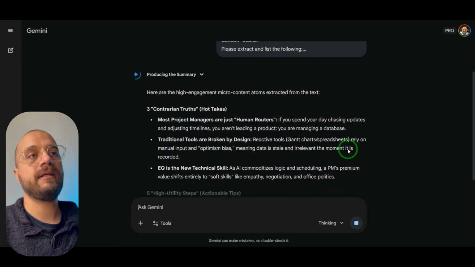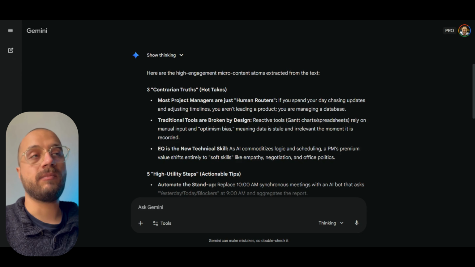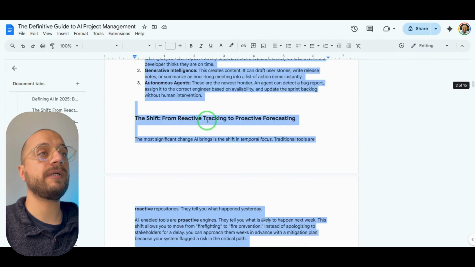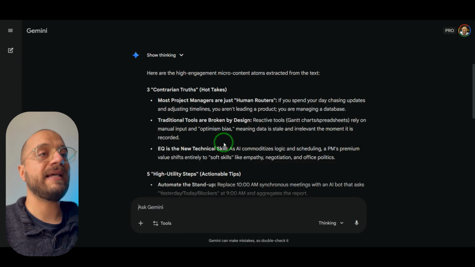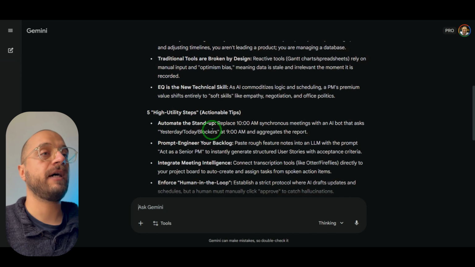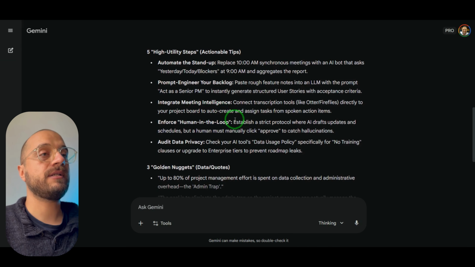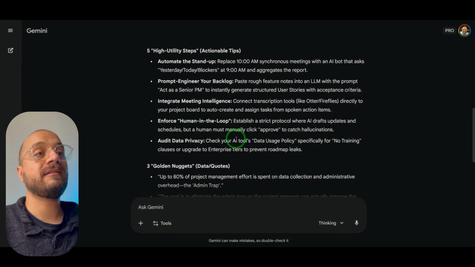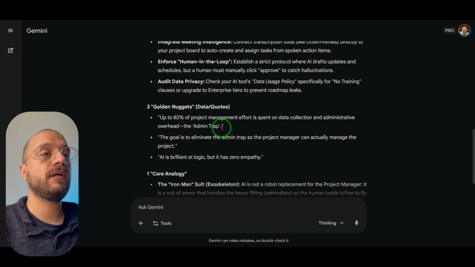Here's the result. 3 contrarian truths, hot takes. For example, most project managers are just human routers. Traditional tools are broken. Don't forget the title of our pillar is a definitive guide to AI project management. And these are the takes it's extracting from our article. 5 high utility steps, for example, automate the stand-up, prompt engineer your backlog, integrate meeting intelligence, enforce human in the loop, audit data privacy, and etc. 3 golden nuggets and 1 core analogy.